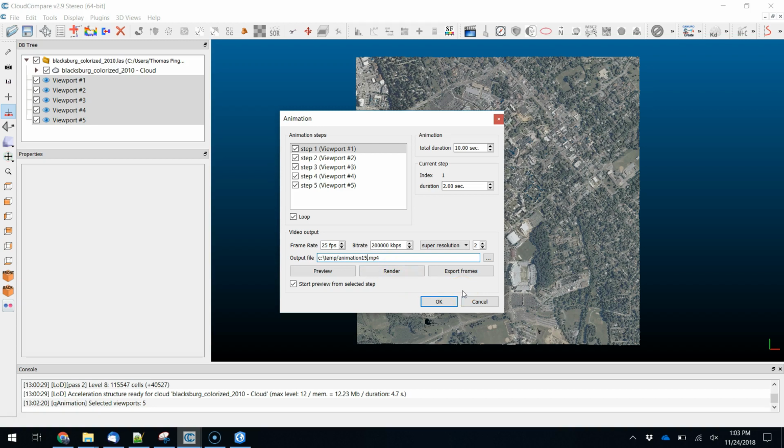One of the kind of tricky spots with this plugin is if you hit OK, this dialog box is going to close and it won't have done anything. So you don't hit OK until you're kind of done with this. What I want to do instead is hit Render.